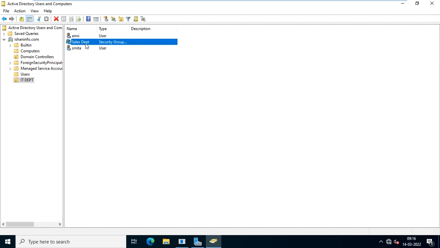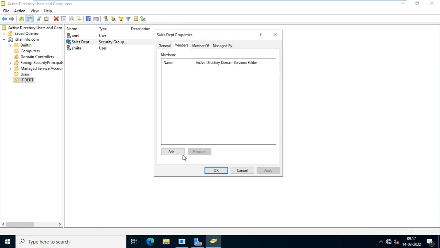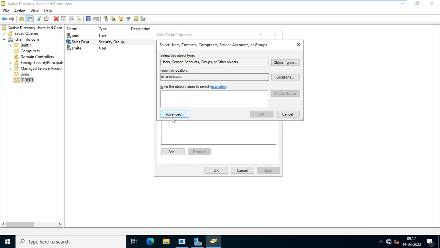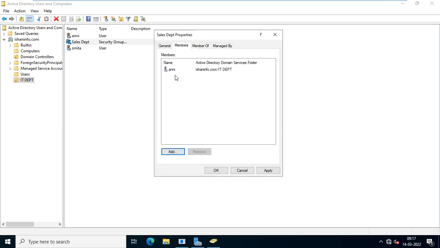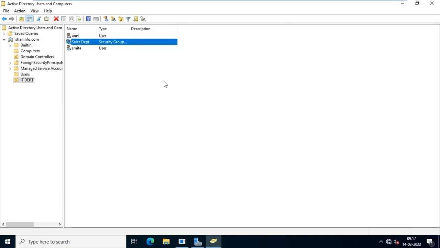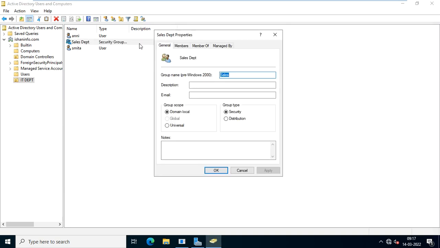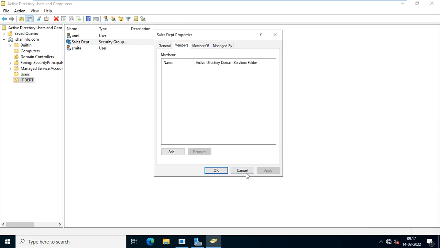How to do it? There are two ways to add users into a group. One is to go to the properties of the group and Members. You can add the member here. I'll write any and check the username, and you can see Any will be added here. Like that any number of users can be added, but I'll close this, I did not add it. Just go to the properties, Member Of; I have not added because I have closed.